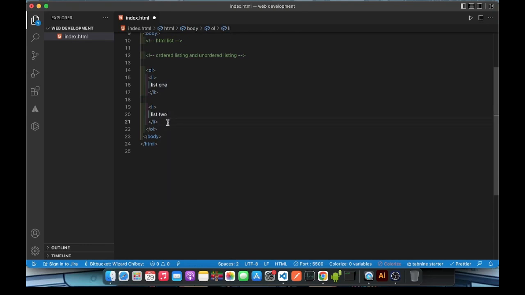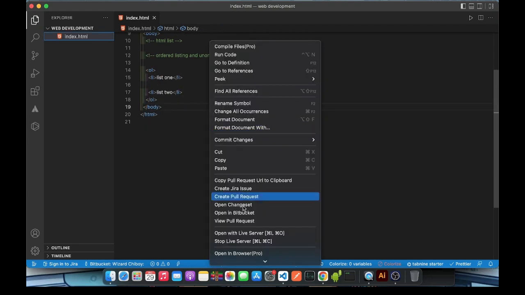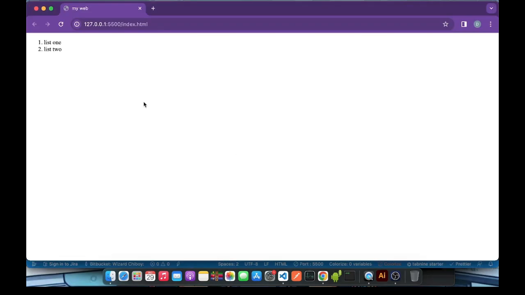All right, I only have one OL with its closing tag, but I can now have as many list items as I want. So I can just save this and then open with my live server, and then it shows right here. I had a live server running initially, but let me just close one. As you can see, it's now listing out the items accordingly.